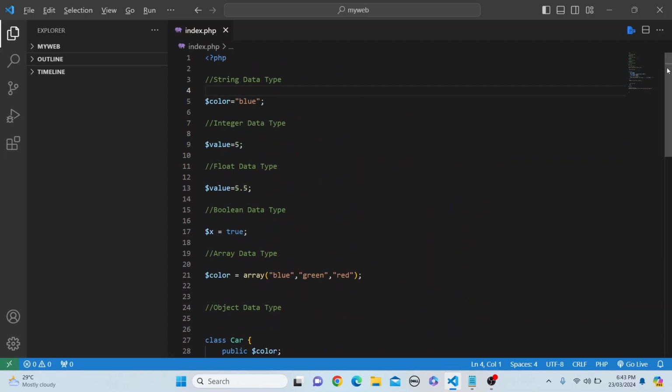What is a Boolean type? A Boolean represents two possible states, true or false. Booleans are often used in conditional testing. For example, $x = true. True is a value of Boolean data type.